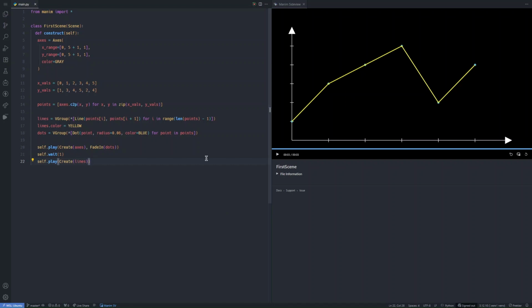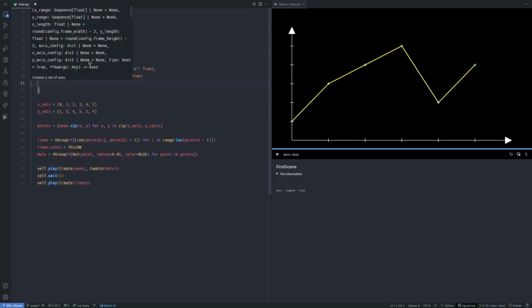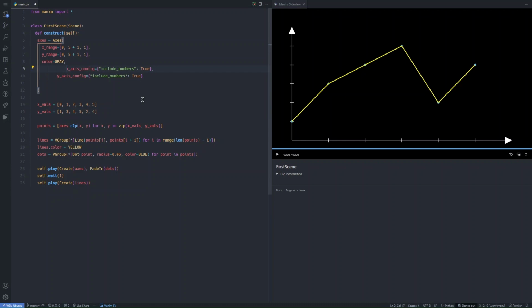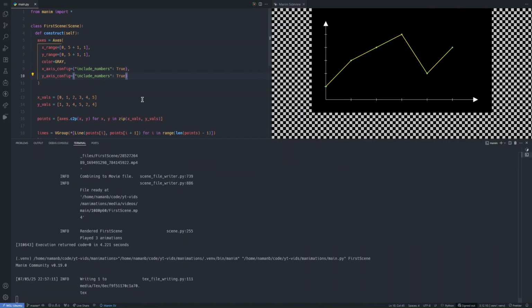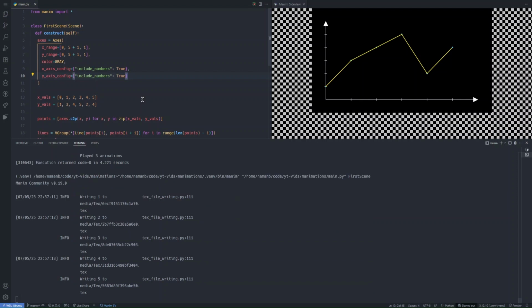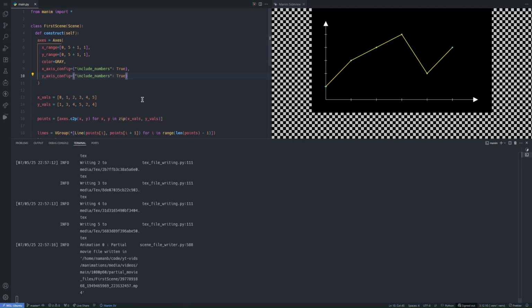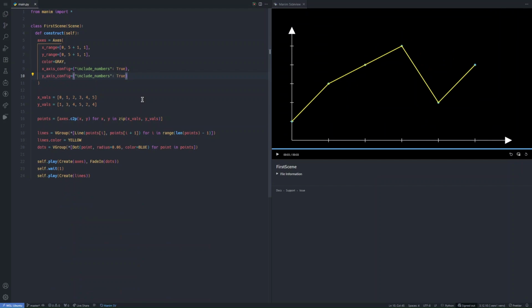So what if now we want to give numbers to these graphs? The way we can give numbers, like in the sense 0, 1, 2, 3, 4 on these, is just to type in this, which is just giving some config. So the config basically states to include the numbers, and if you run that, it will create the animation with numbers. So now we can see 1, 2, 3, 4, 5, 1, 2, 3, 4, 5.